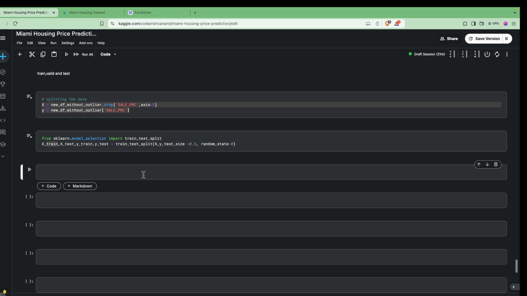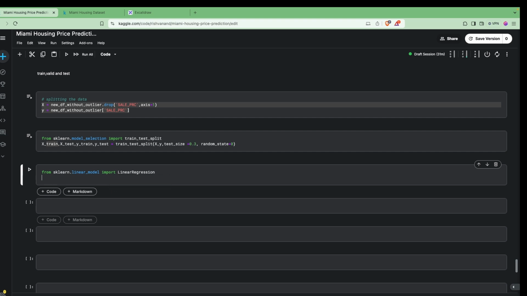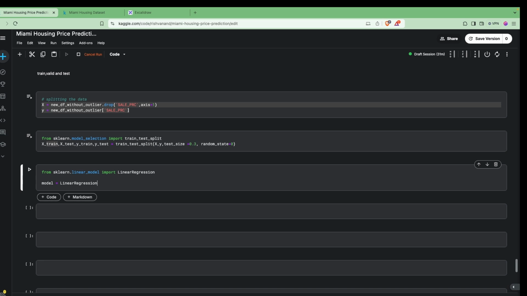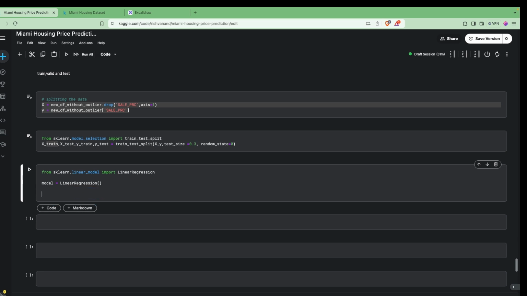Now we'll perform the model. First, we'll import our model, which is from sklearn.linear_model. Okay, the data set is linear, so we need to import the linear model. From linear_model, import LinearRegression. Yeah, the beautiful model, linear regression. Then we have created an instance of the linear regression. Then with model.fit, we will fit x train and y train.